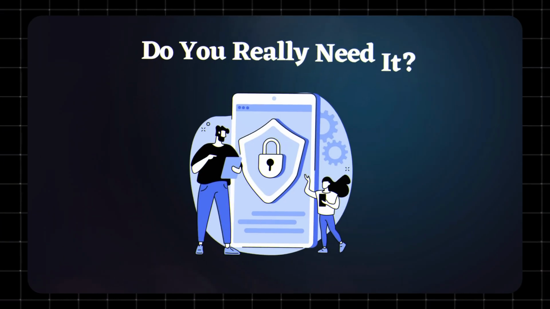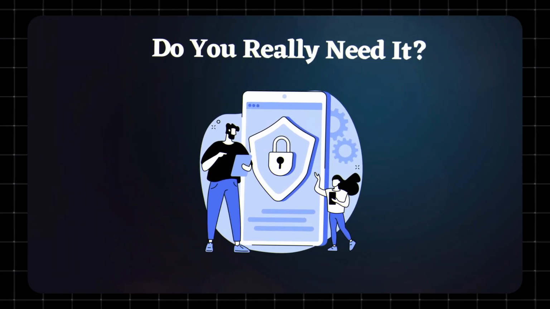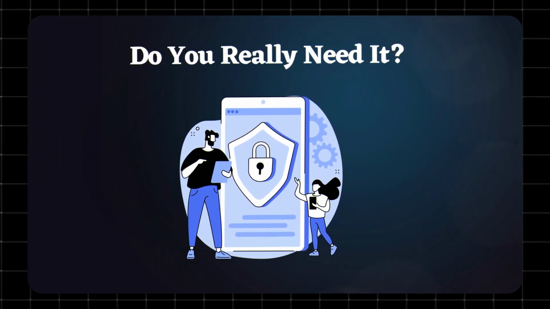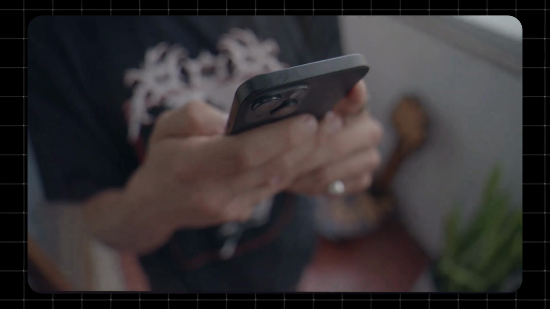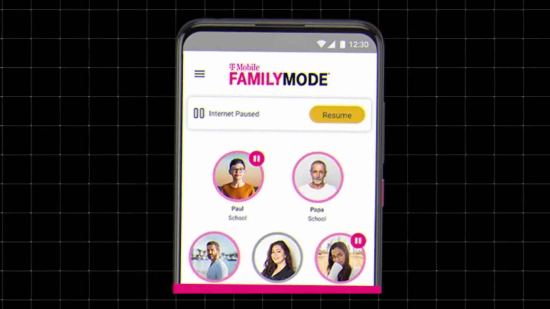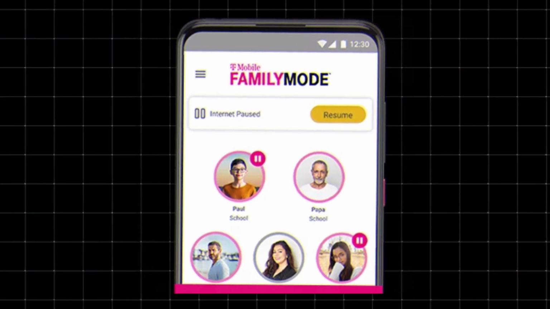Do you really need it? If your kid is always watching one last video for the 8th time, or you just want peace of mind knowing they're safe, it's worth it. You don't need to be techie to use it. The app is clean, intuitive, and works right out of the box.